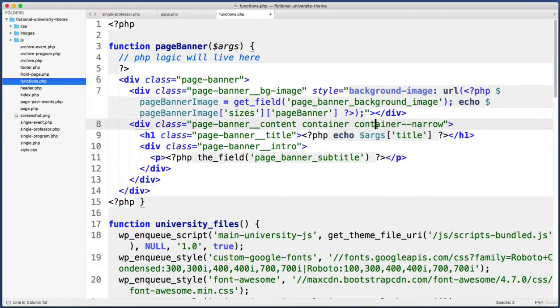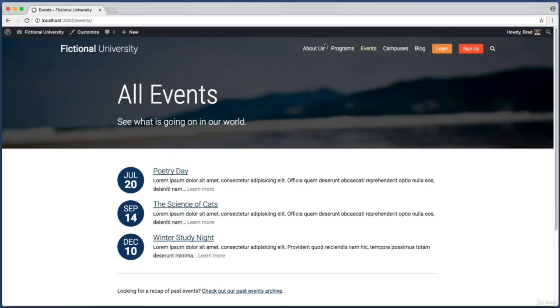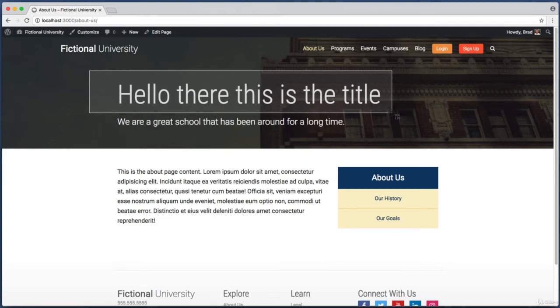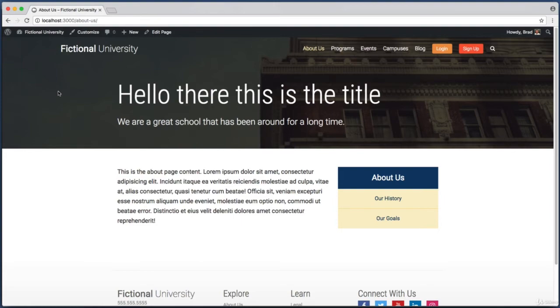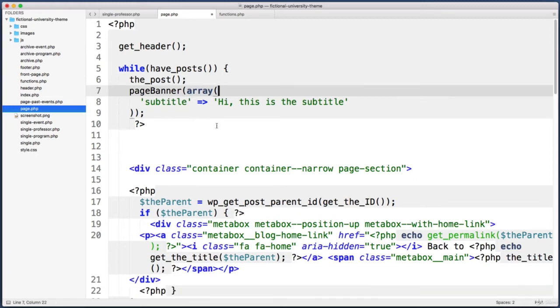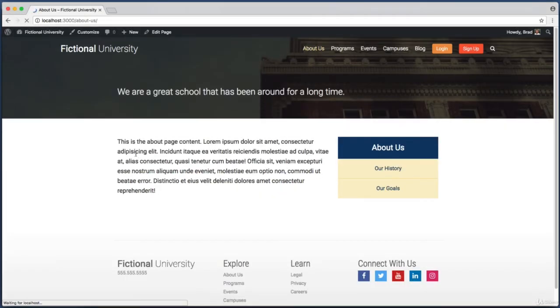So now if I go ahead and save this, and then jump back to the About Us page, cool, here we see the title that we passed into the function as an argument. But what happens if we call the function and do not provide a title argument? So back in our page.php, what if we delete this title line? So we just don't provide any sort of title. So this is obviously not what we want.